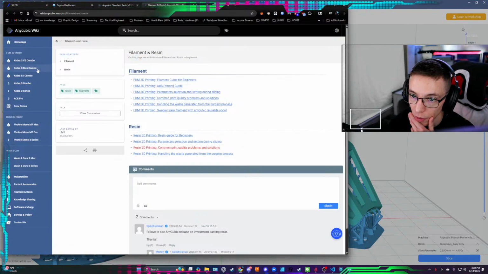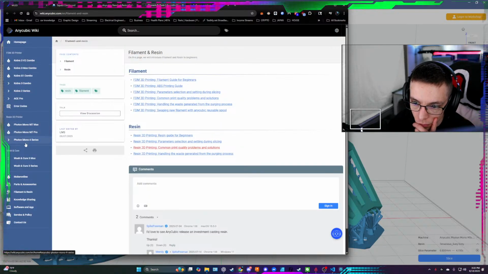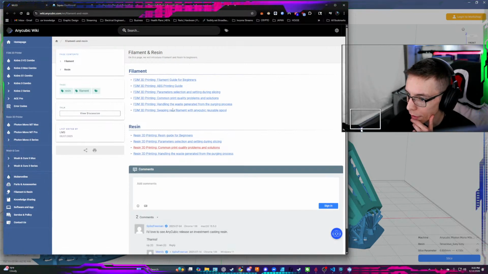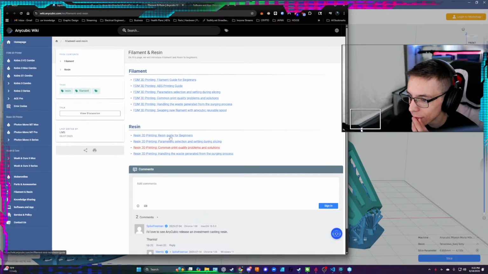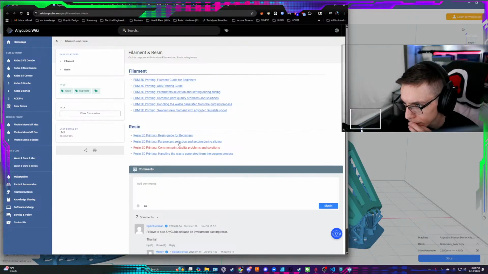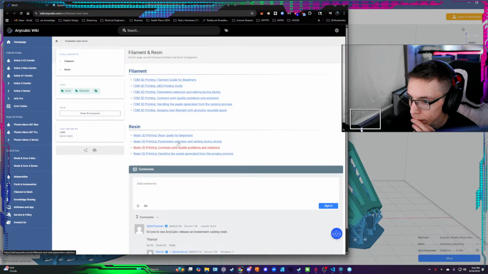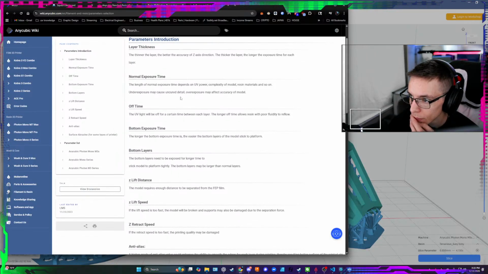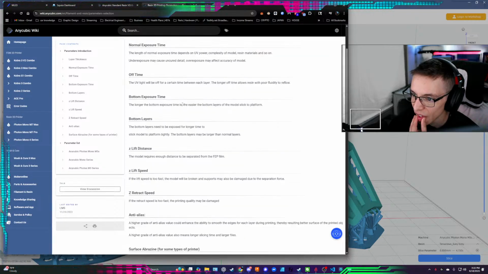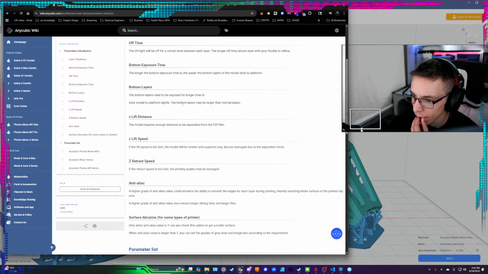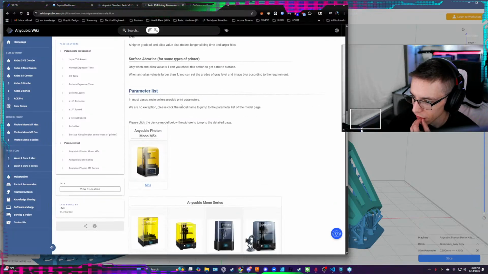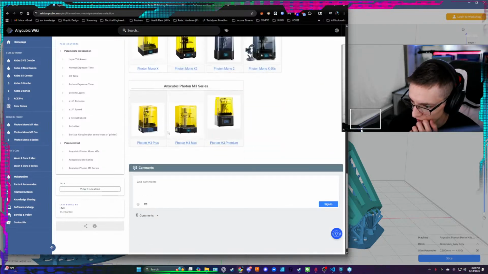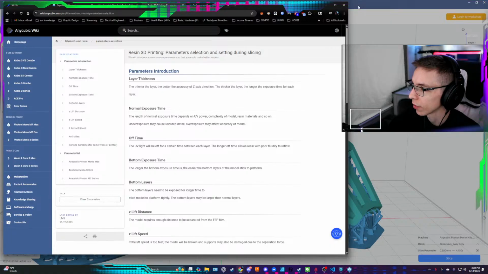Okay, let's see. Maybe it's in here. Filament and resin. Oh yeah, I'm already here. Doesn't even say. It's just like, if this is too fast. Doesn't even give me any starting numbers for their own resin. You guys are fucking assholes.